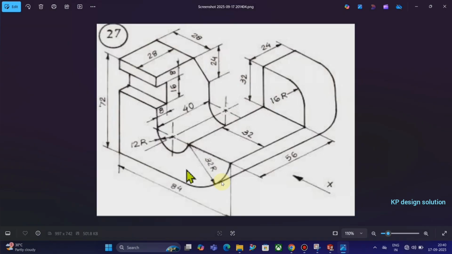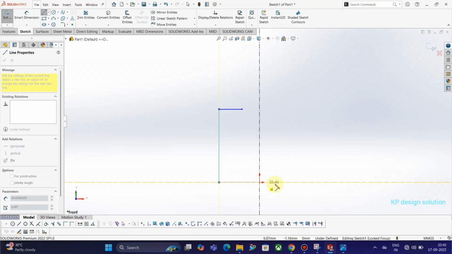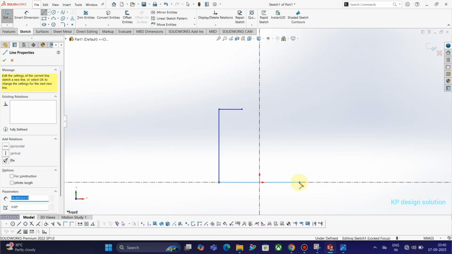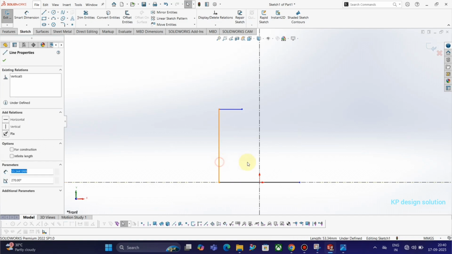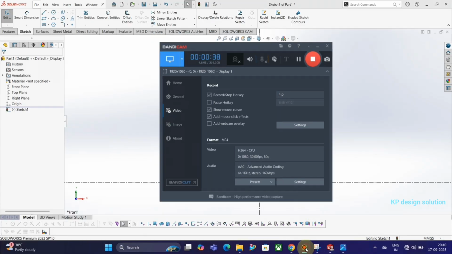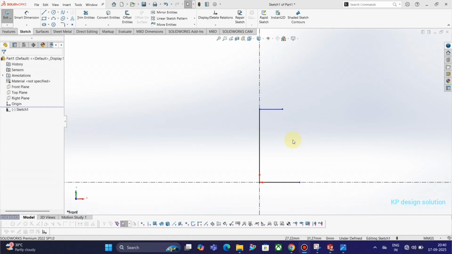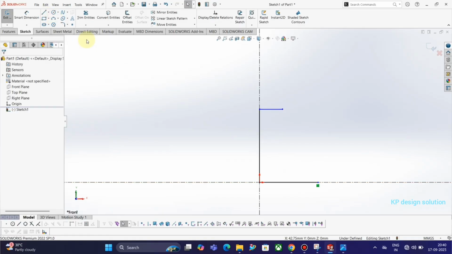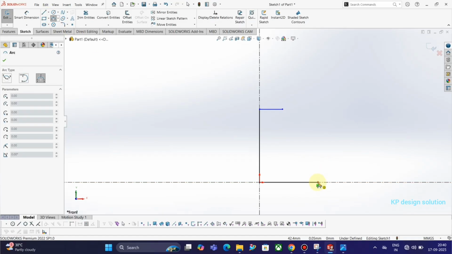Now total height is 72, width is 80, length is 84. Okay, we collinear this. Okay, now take an arc, click here, this one and this one.